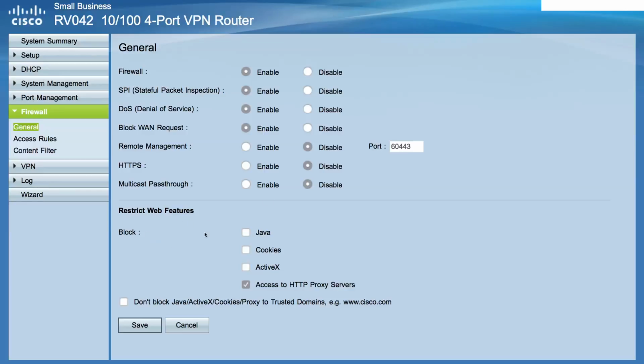Down here, you can block features. Based on the packet inspection that is enabled on the top, you can block Java, you can block cookies, you can block ActiveX, which should be dead already. And you can block access to proxy servers. The only thing I enable here is access to proxy servers. So actually by enabling here, I disable access to proxy servers.